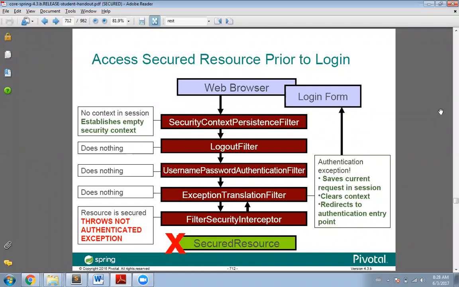Okay, so in this case, what will happen is, if the user does not have access or is not authorized to see that secured resource, then what will happen? The filter security interceptor will throw an exception, and that exception will be handled by the exception translation filter, which will reroute you to the login form: hey, you are not logged in and still you are trying to access a secured resource. Okay.